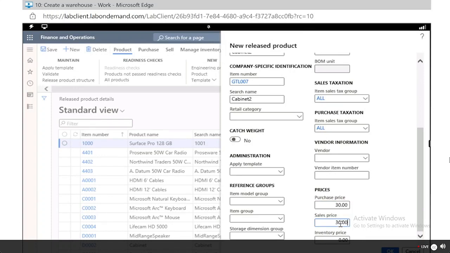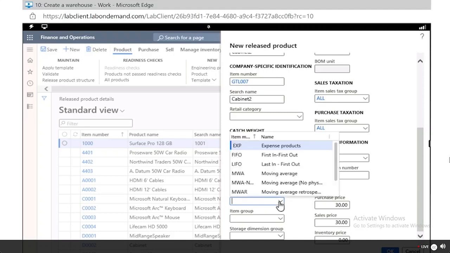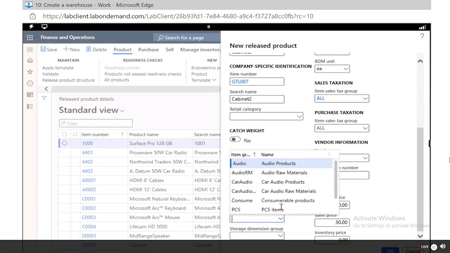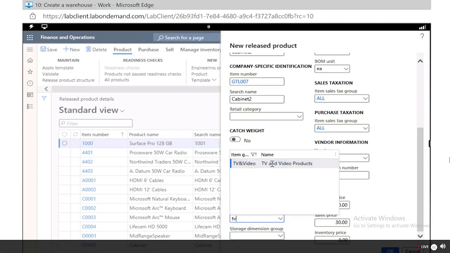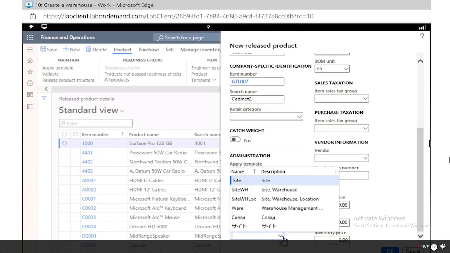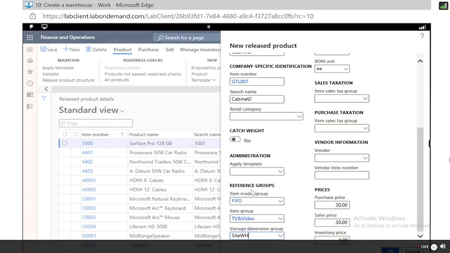All right. Now, I do have some reference groups here, and this is where if I wanted to figure out how I wanted to calculate my inventory, you see that FIFO and LIFO. I'm going to go ahead and take the FIFO approach, so the first in, first out. And then for my item group, I'm going to put it for TV and video, because these are cabinets for our AV products. And finally, for the storage dimension group, this is where I can add in my site warehouse. And this is letting me know where I'm going to store it.